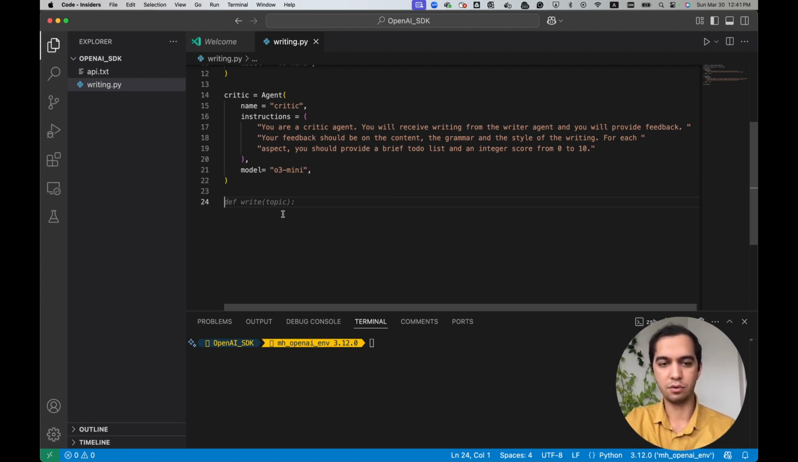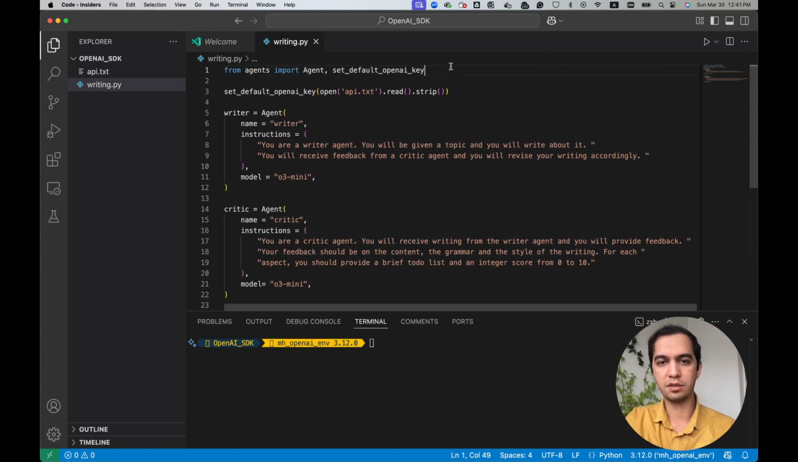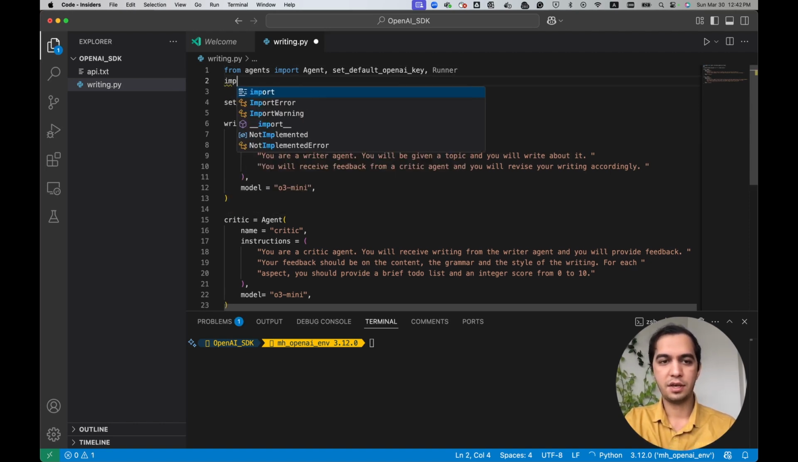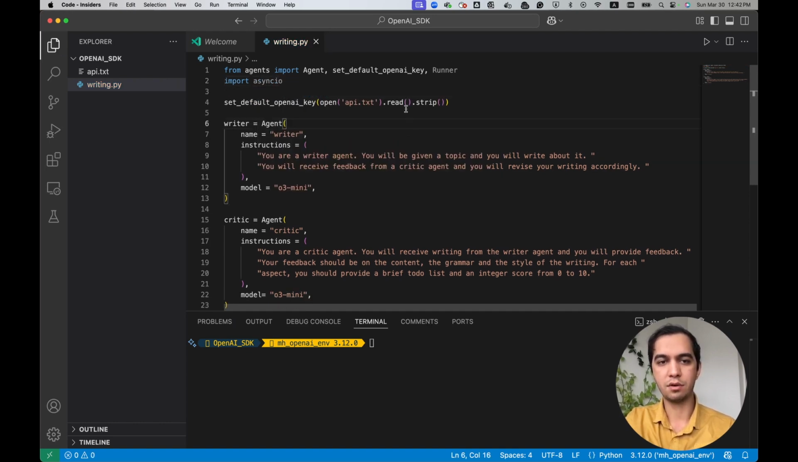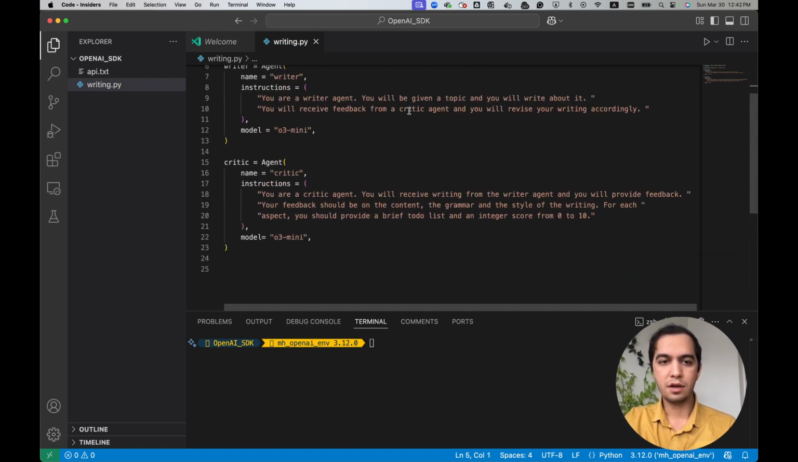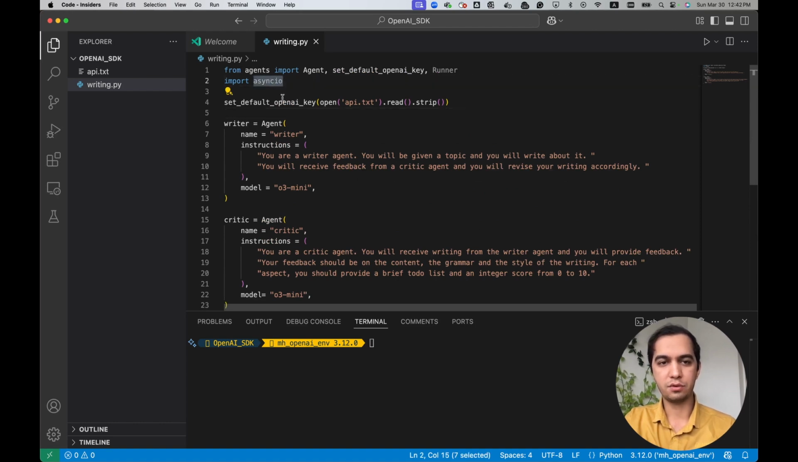So I'll also need a Runner object. This Runner object can run my agents asynchronously. And I also need to import asyncio. That is the asynchronous module in Python. If you're not familiar with asyncio or its syntax, don't worry about it. As long as you know what is happening in this video, you're good to go. But, well, I strongly encourage you to go and learn about it afterwards.